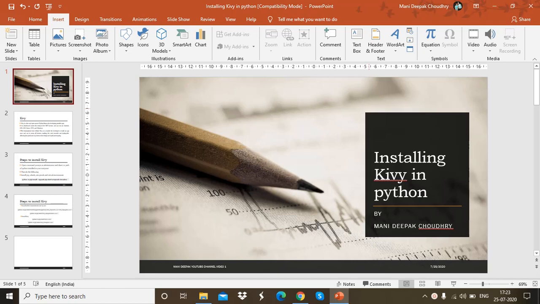Today we are going to see how to install Kivy in Python, why we use Kivy, what the purpose of Kivy is, and how mobile applications are developed using Kivy. So let's move on.